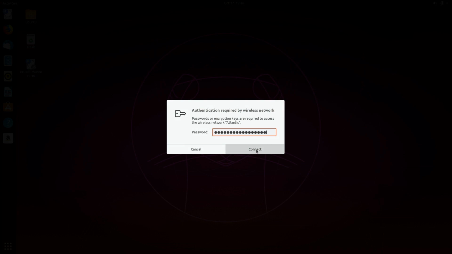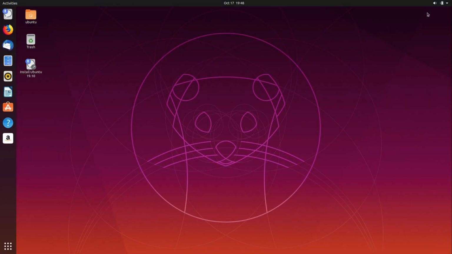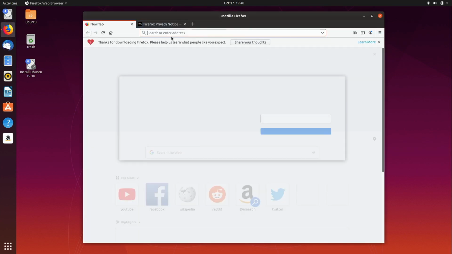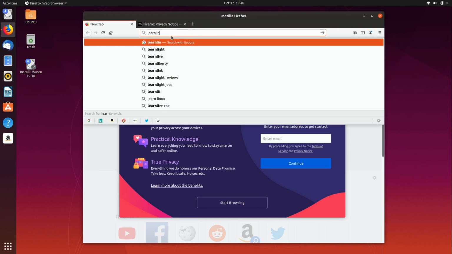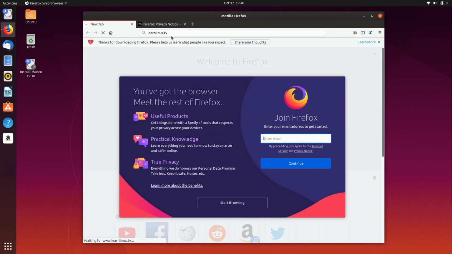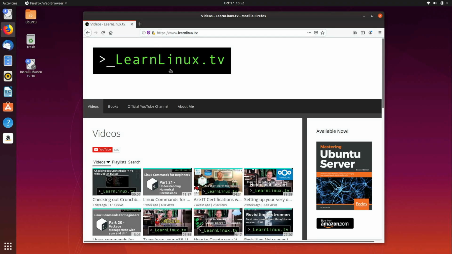So type in my password and connect. We should see Wi-Fi light up here in the upper right corner. And there it is. Firefox is our default browser, so you can go ahead and bring that up. Make sure that your internet connection works just fine, and visit a website, anything you want, just to make sure that it works. Go to my website, for example, and we can see that the internet is working.